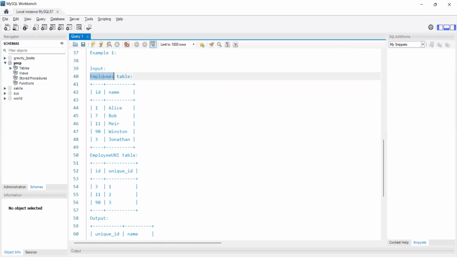Here you see the Employees table has ID and name, and the other table has ID and its unique ID. If you see, the EmployeeUNI table has only three records, and the Employees table has five records. So it means there might be two records for which there is no unique ID. For them, it wants a null value.